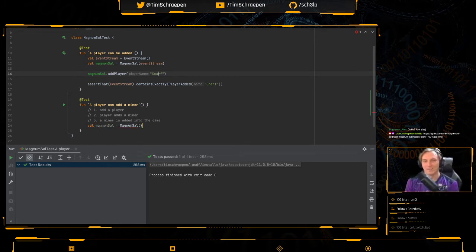Oh, this doesn't type very easily. I also don't have the event stream. Not yet. Oh, can I do it like this? Yeah, you can. Oh, that's juicy. But you don't need the named parameter here because Magnum Sal only has one parameter, which is the event stream. Right.